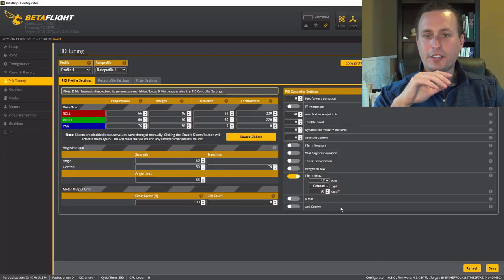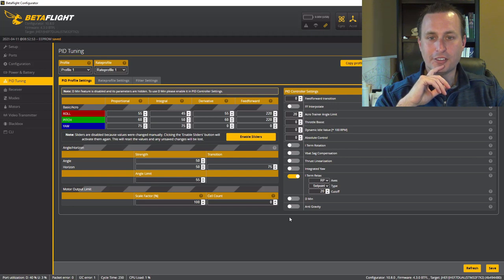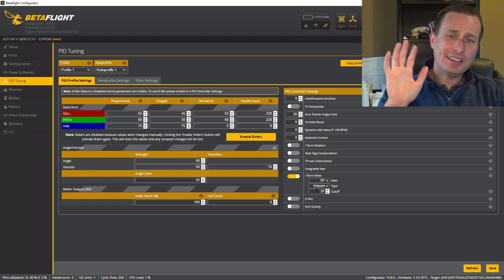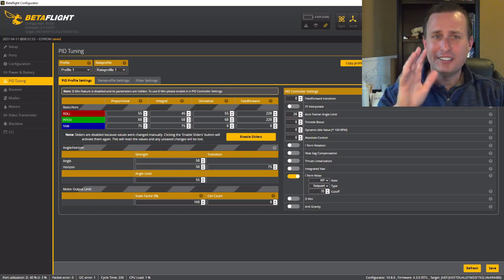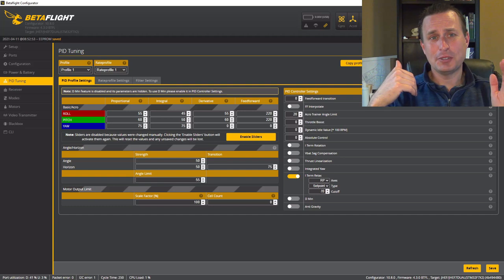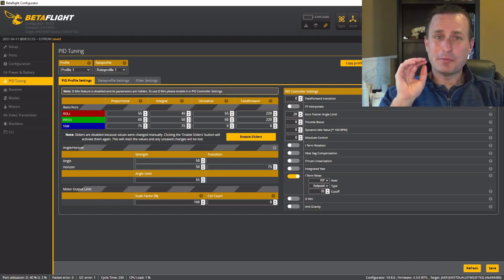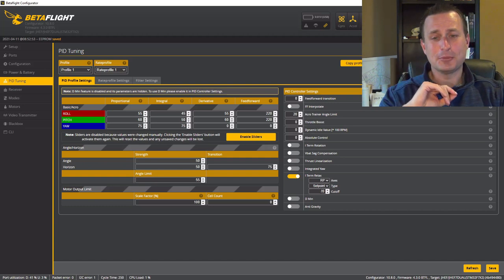Of course, the final thing here is the PIDs tab. So in here, what I would do is turn off everything you see I have turned off. So for iTerm Relax, we want to keep that on and set around, I don't know, 15 to 20-ish. You're going to have more delay because KISS doesn't really follow the sticks on sharp inputs super well. So in Betaflight, we're going to need to actually lock the iTerm a little bit there to make sure it doesn't wind up.